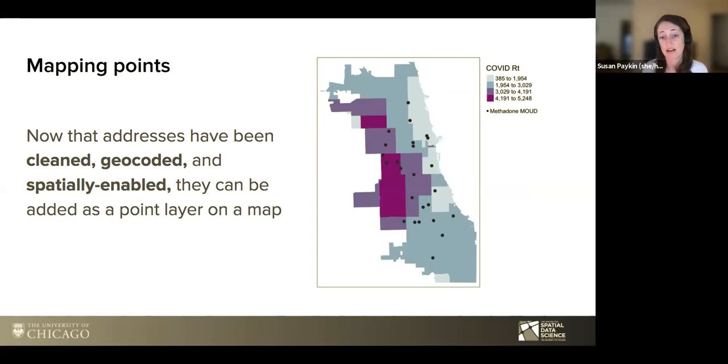And here we see methadone clinics portrayed. This is, again, just a very simple map, but shown as points overlaid on the COVID case rate data. So we'll be walking through how to do that in the tutorial in the next section.